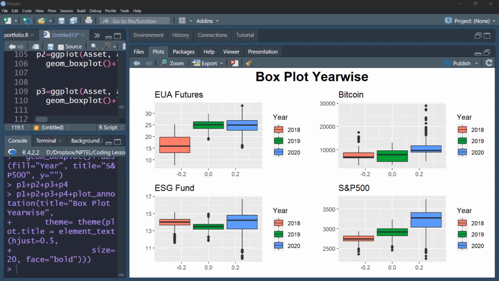In this video, we examined the box plot and we concluded our data visualization exercise. From the next set of videos onwards, we'll perform the portfolio analytics. With the help of the portfolio analytics package, we'll do the portfolio optimization and portfolio construction with returns data.